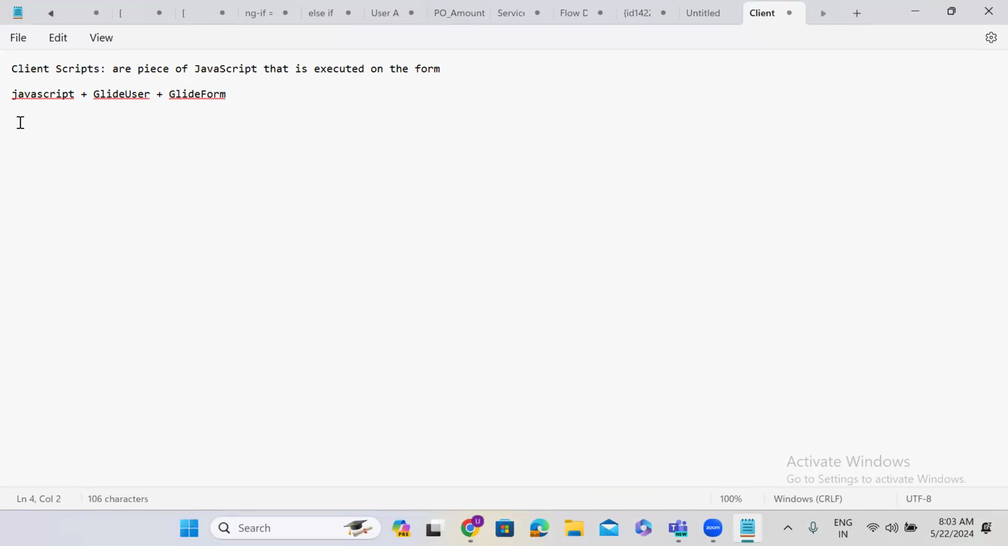Not only JavaScript. JavaScript plus glide user plus glide form. We did discuss about JavaScript, we did discuss about glide user, and we did discuss about glide form as well.